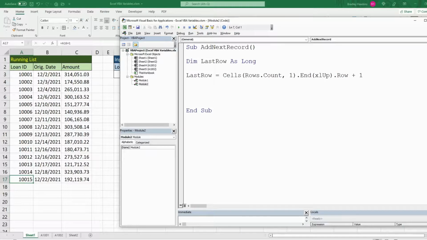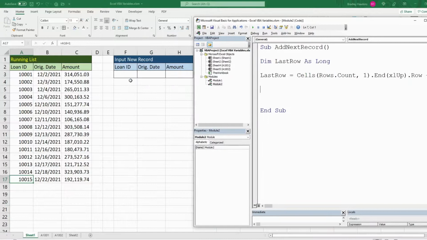So now that we have that, what we're going to do is copy the data that we input in these cells here. So we're going to refer to a range reference of F3 through H3, and we want to use the Copy method.